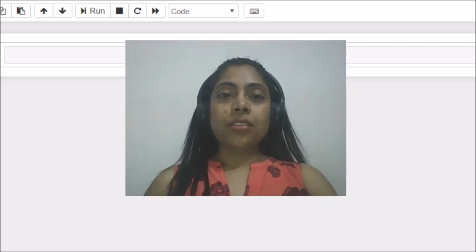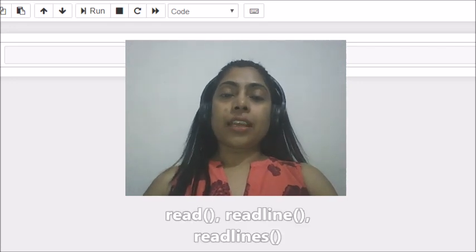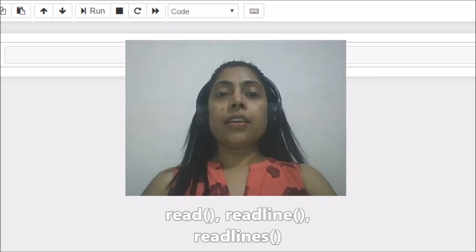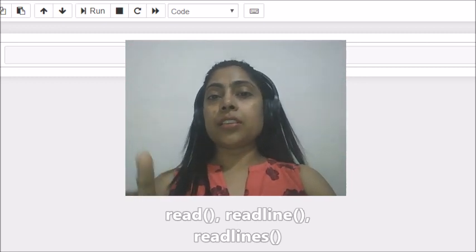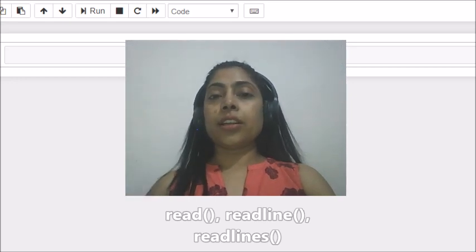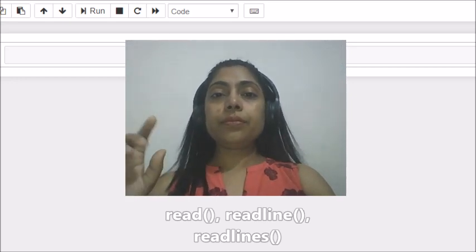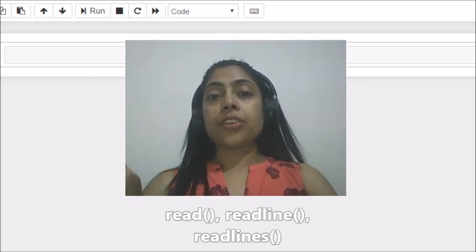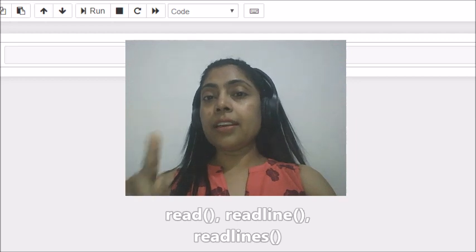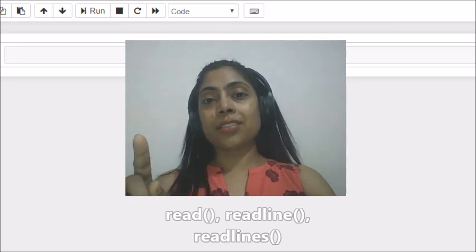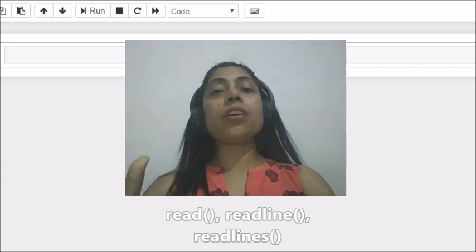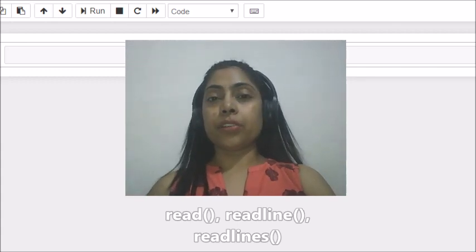Let me recall those three functions and tell you what the difference between these functions is. The read function always gives a single string that contains all content of the file. Then the second function is the readline function. The readline function also returns a string, but it reads a single line at a time. It does not read the complete content of the file.